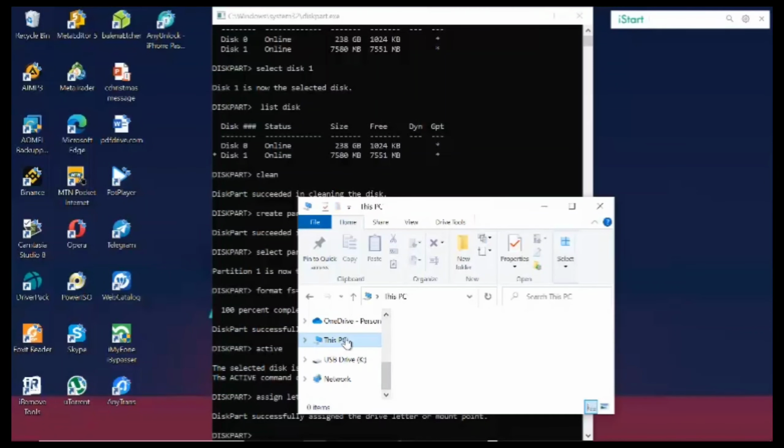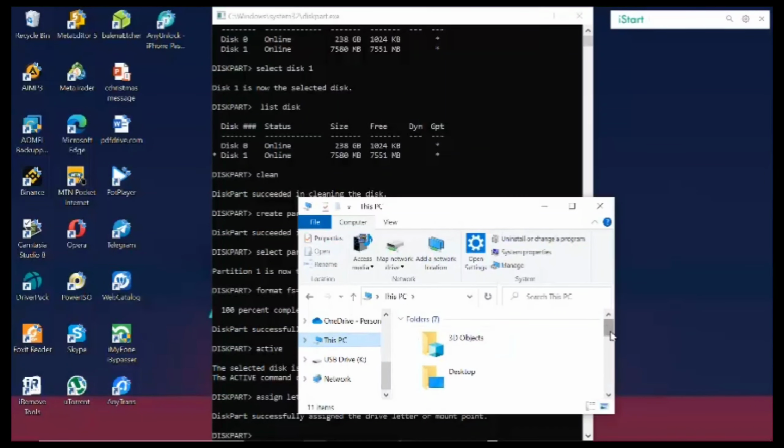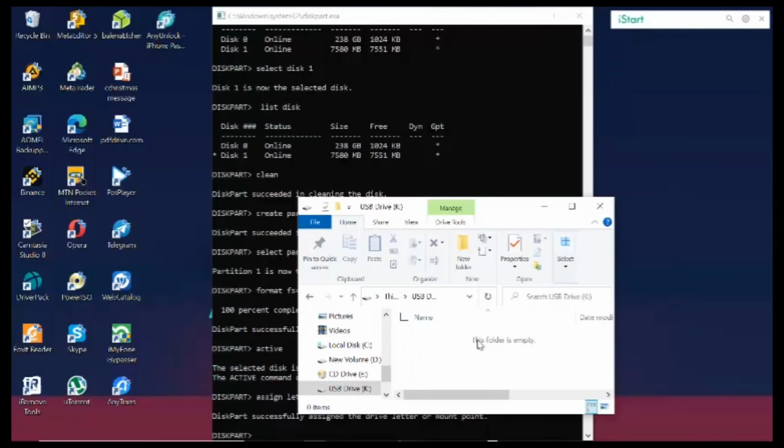So that's how to format your pen drive using the CMD, right? I hope this is very, very easy, and then you'll be able to format any of your pen drives.